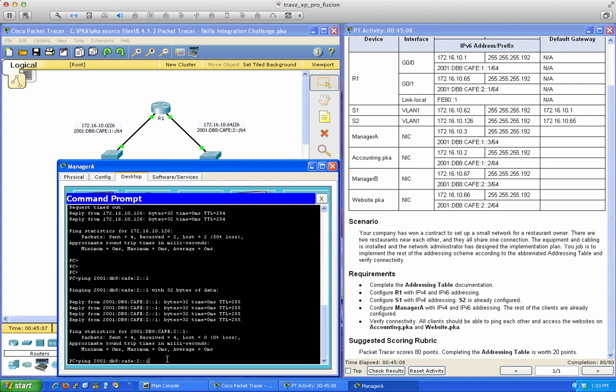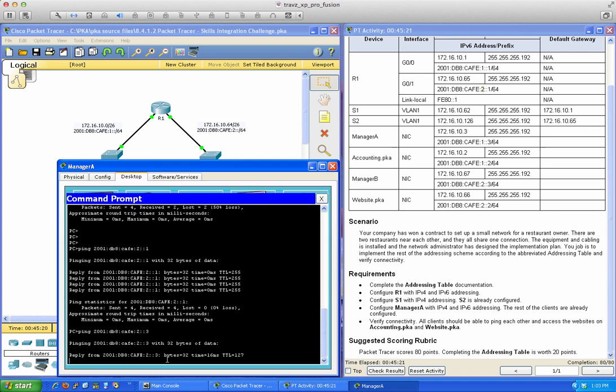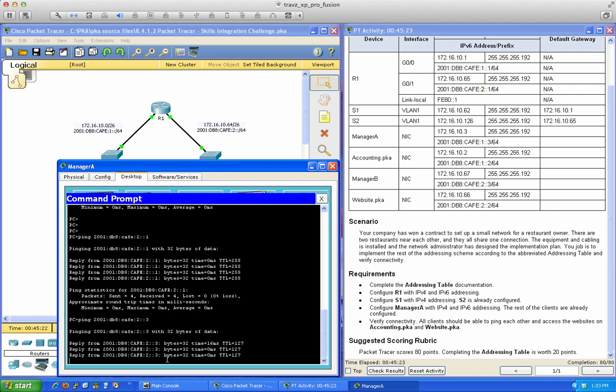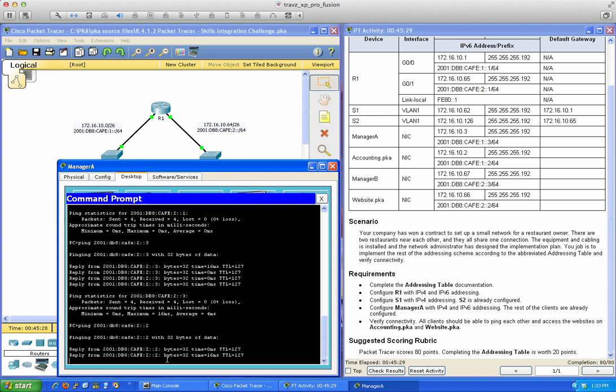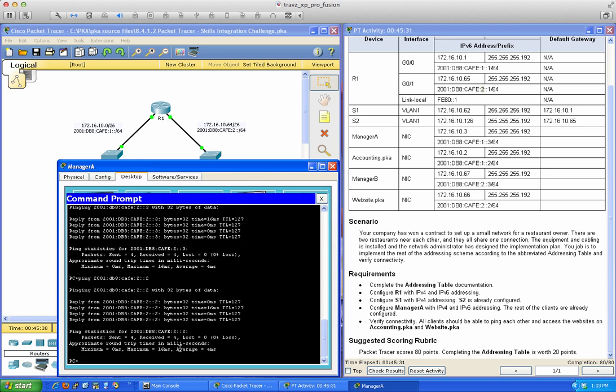All right, so we've got success there. Now that we can ping that interface, let's try to ping the Manager B IPv6 IP, which is ::3. All right, we can ping that. It works like a champ. And finally, let's check out the website PKA, which is ::2. And we can ping through there, and that works great.